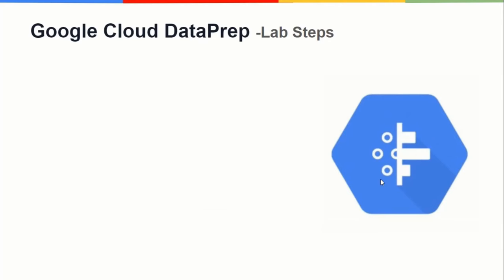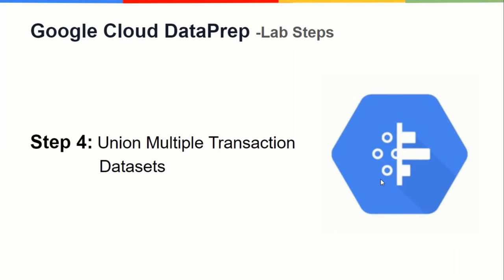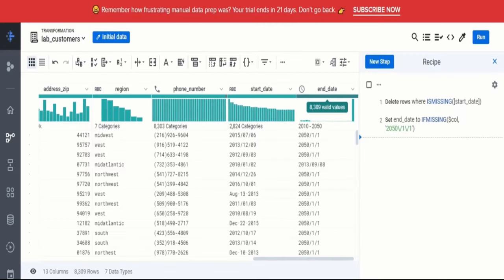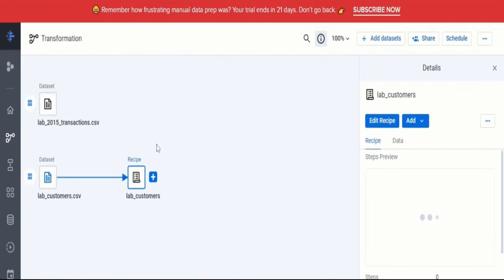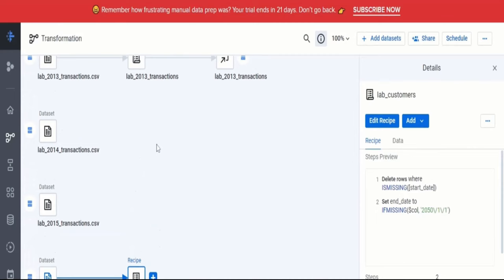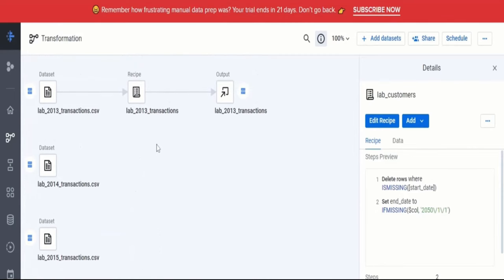Let's combine multiple datasets together with union. For that, you have to click on the name of the flow at the top of the screen. This brings you back to the flow view. Now we will create a single dataset that unions the transactions datasets from 2013 to 2015.